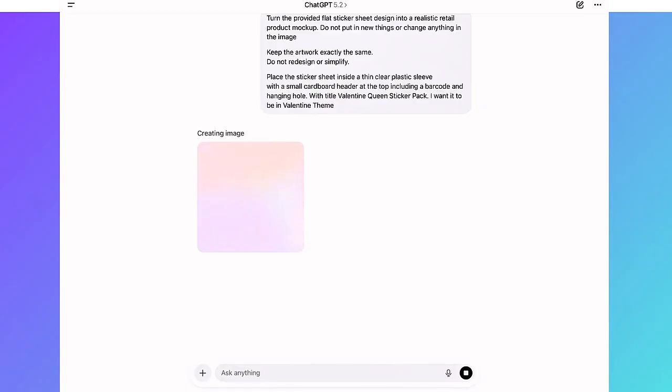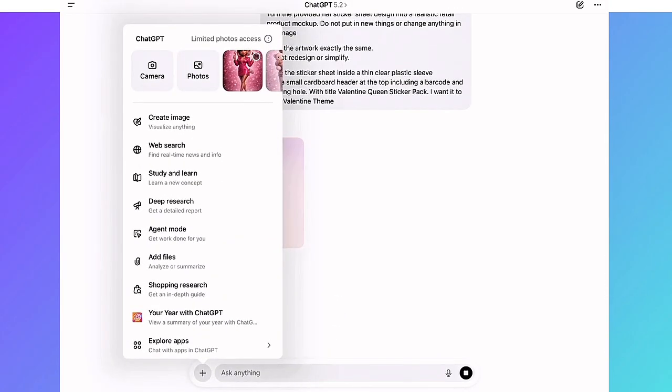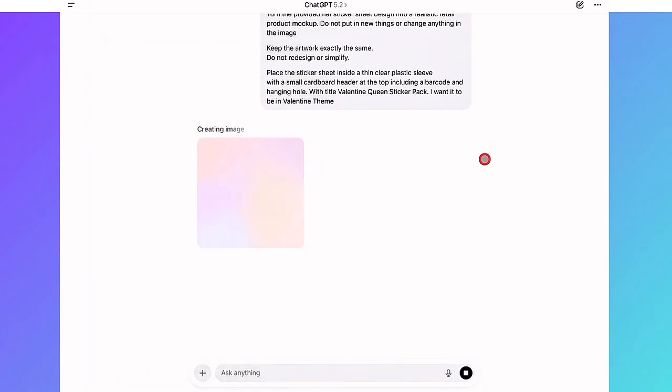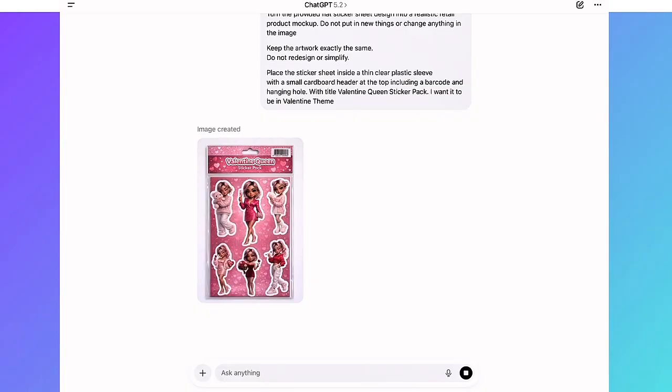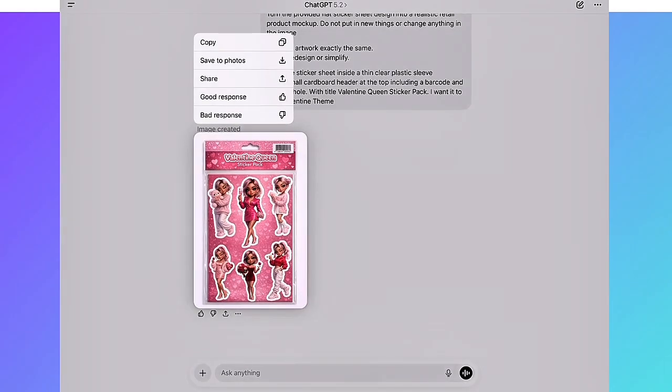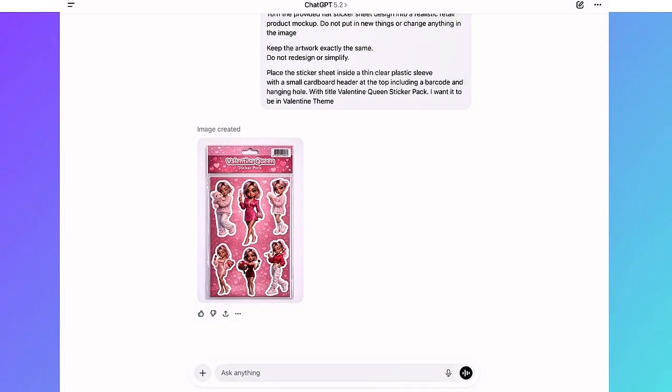And if it didn't do what you wanted to do, then you need to click on the plus sign and click here, create image. Sometimes you need to click on that, otherwise sometimes it will give you a prompt instead. Okay, so now when we are done with it, we have our sticker pack. Just click on it, hold down and go to save photo.